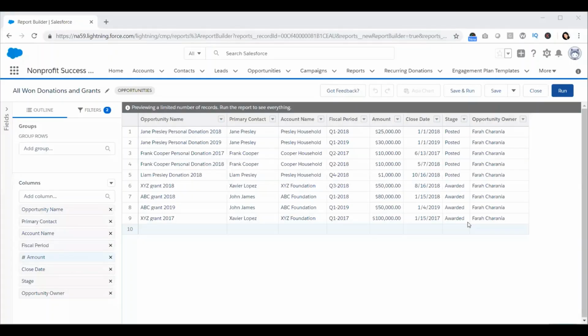So let's start by looking at a report that we may want to add a chart to. In this example, we have a report of all the opportunities that we have won over the past few years, including donations and grants in 2017, 2018, and 2019. In a report like this, you may want to see a bar graph of how much money came in each year, or how much money came in for donations versus grants, or a combination of the two.